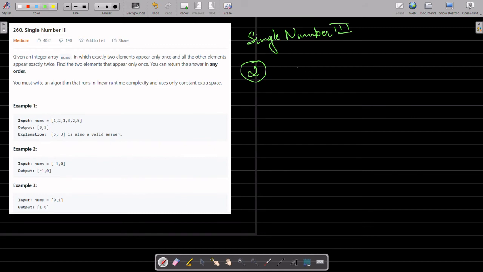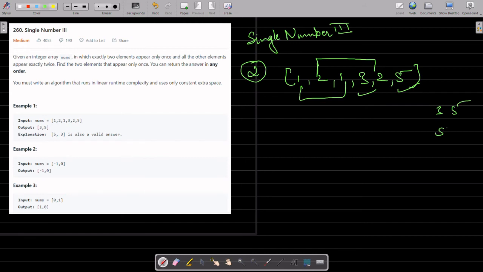Of course, we can use XOR. Let's see how. So the array is 1, 2, 1, 3, 2, 5. In this, 2 appears twice, 1 appears twice, and 3 and 5 appear only once. Our result could be 3 and 5 or 5 and 3. Both are acceptable.